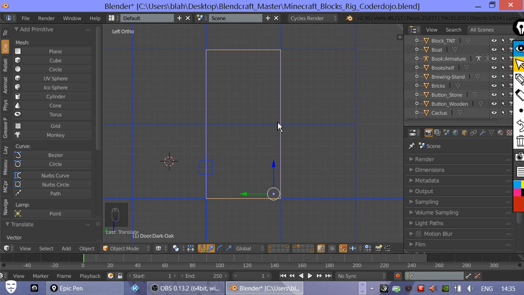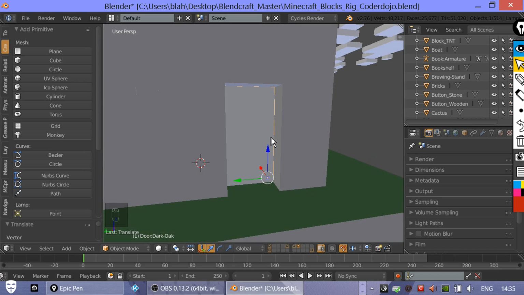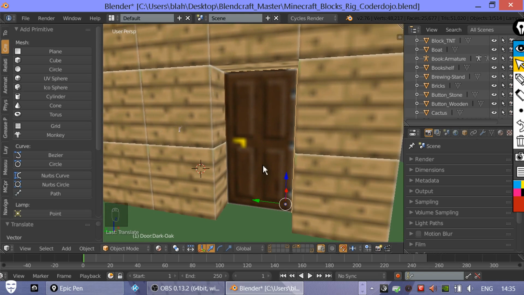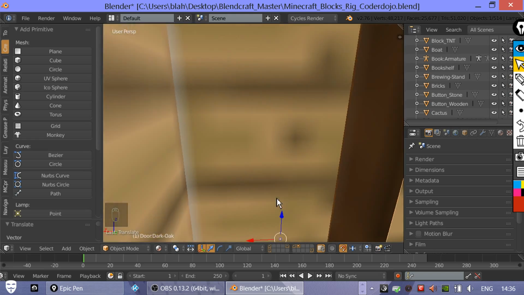Now it's not 100% perfect, but it's near enough. So I press C there to go back to wireframe, that switches back to solid. So I'll just change that to material so we can see. So that will kind of do.